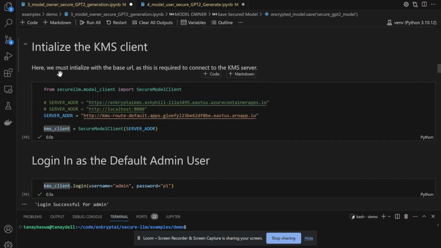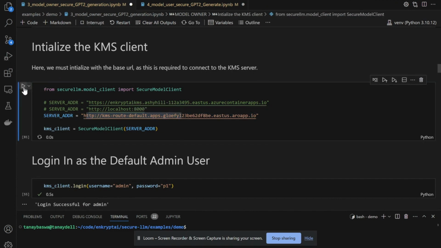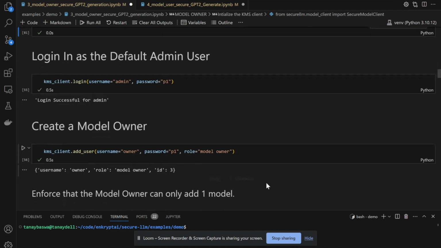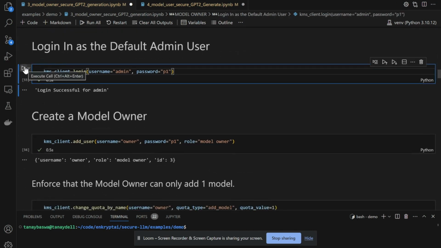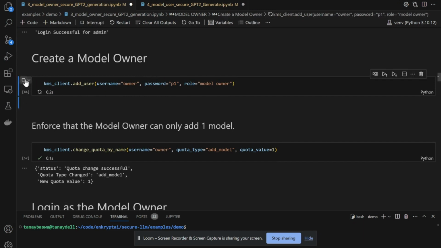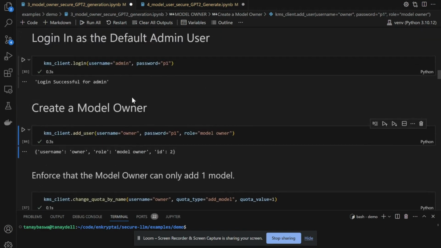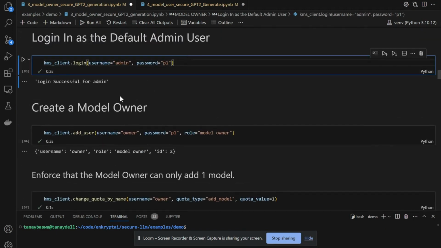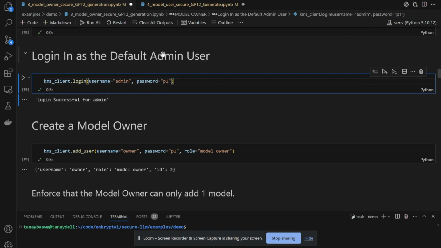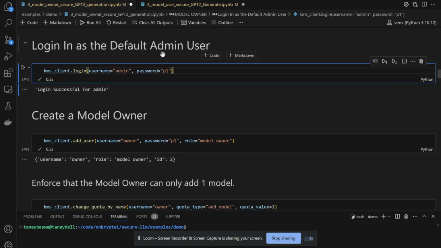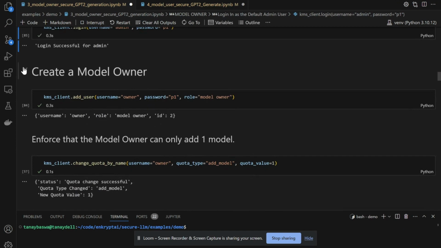And then let's initialize our KMS client at the address that we saw earlier on. Now, with the client initialized, let's log in as the admin, and then let's add a model owner user. Let's log in as the admin.